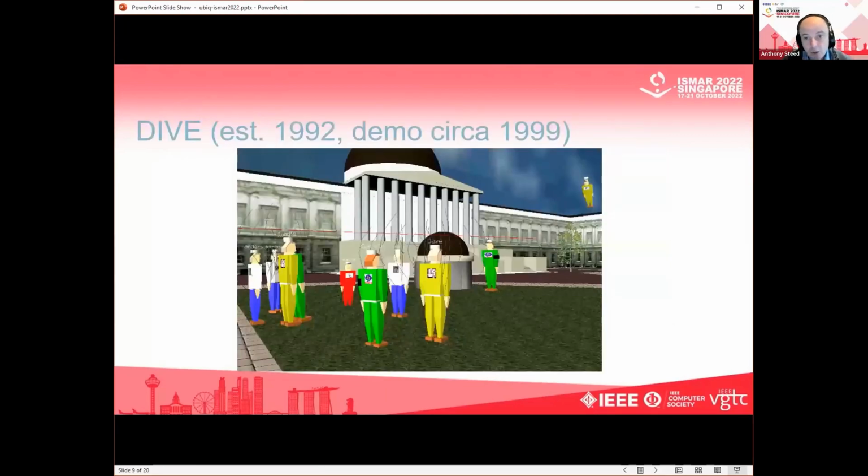Where I got started, I didn't work on social VR for my PhD, but my first postdoctoral job was in social virtual reality. By the late 1990s, there were a number of platforms. I don't have time to recount them all, but here's the one I was working with from the Swedish Institute of Computer Science, called Dive.